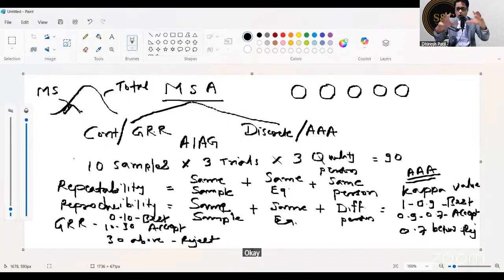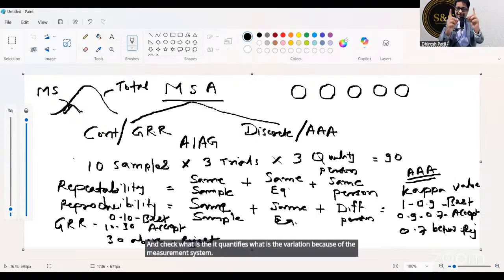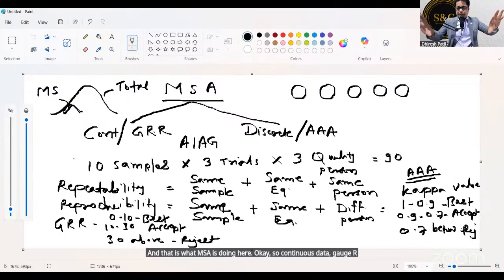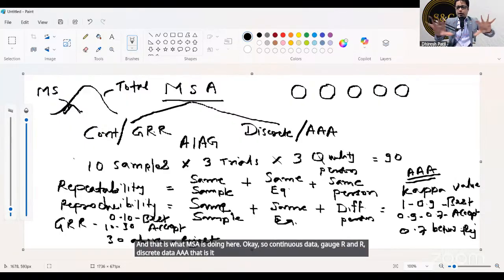So overall, what it does basically, it takes the data and quantifies what is the variation because of the measurement system. And that is what MSA is doing here. So continuous data, gauge R&R, discrete data, AAA. That's it. Otherwise, the procedure remains the same. We have to collect the 90 data points, feed that in a software, and software will give us the GRR value in the gauge R&R and the kappa value in the AAA. Are you clear? Just give me yes in the chat box.